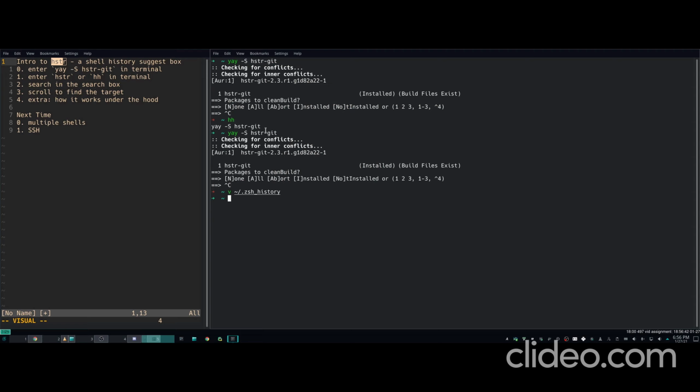The next time I will teach you how to actually use hstr with multiple terminals at the same time, like bash and zsh. And I will also teach you how to use it over SSH so you can get the remote commands as well.